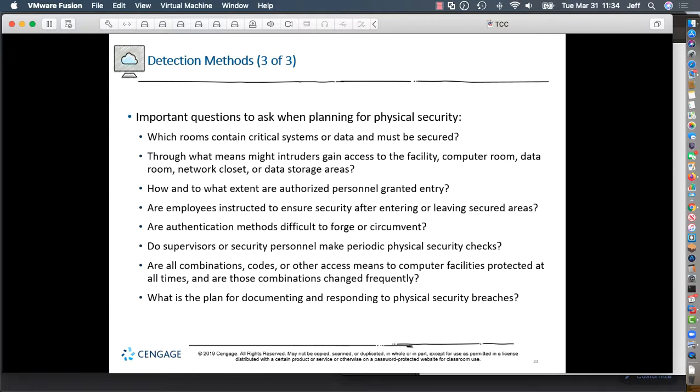So what do you need to secure? Who needs access? Who needs approval? Does somebody go and make security checks? Do you have a plan to respond to breaches? There's all kinds of things that you need to be asking and planning ahead of time.